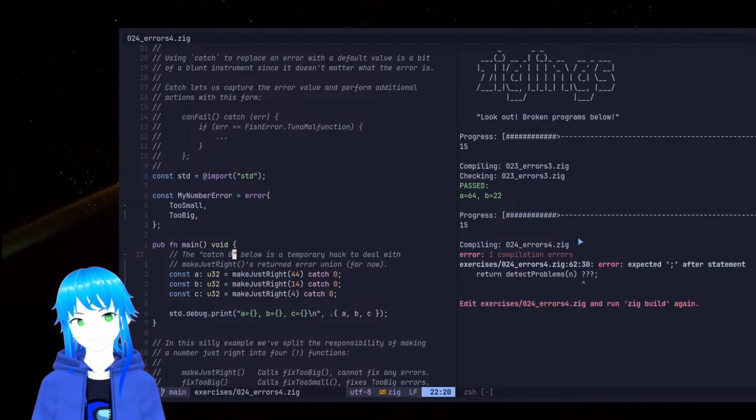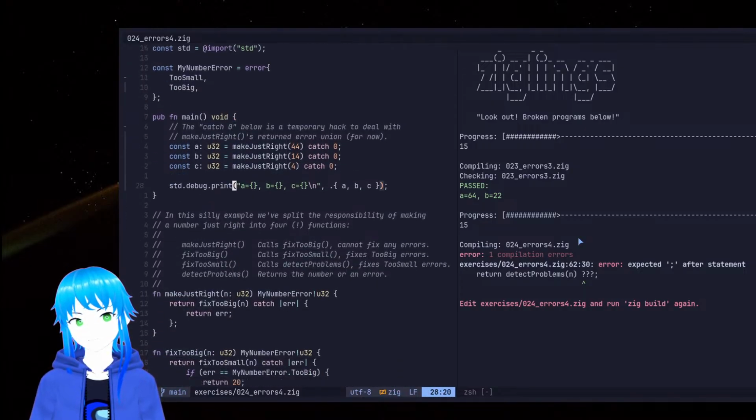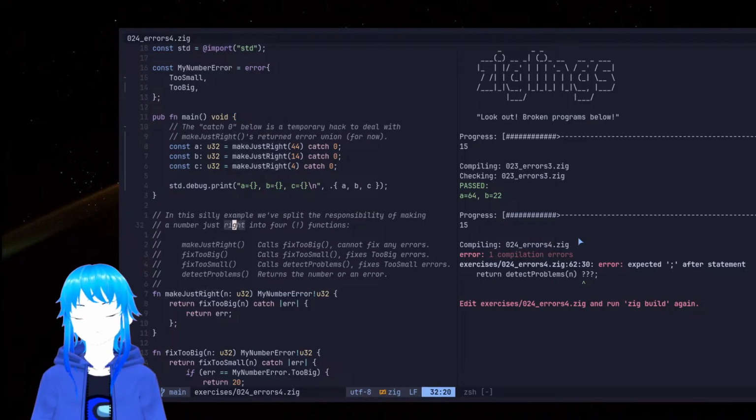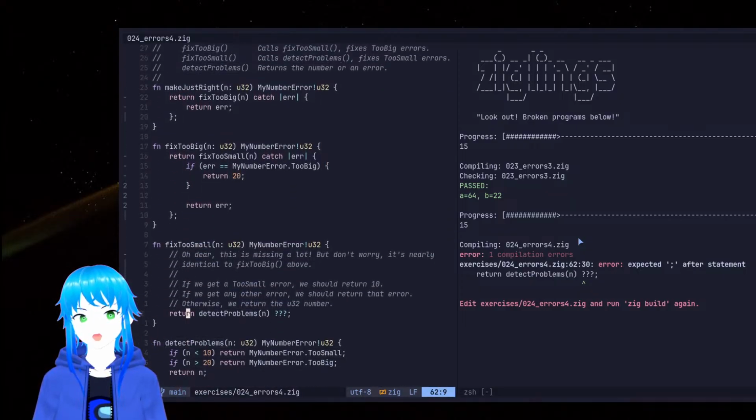Catch zero below is a temporary hack to deal with make just right. The silly example splits the responsibility of making a number just right into four functions: make just right, fix too big, fix too small, or detect problems. Oh dear, this is missing a lot. But don't worry, it's nearly identical to fix too big.